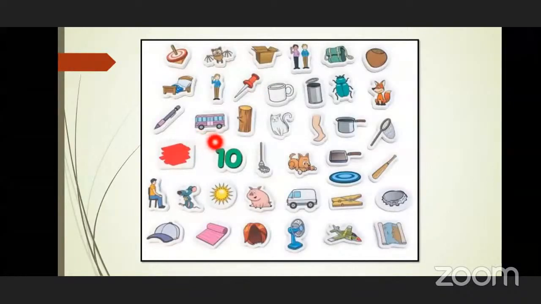What is this? Bus. And which shape does this bus have? Rectangle. Very good. See the sun. And which shape does the sun have? Circle shape. Now see, what is this? Dustbin. Which shape does this dustbin have? Oval, cylinder. Okay. The shape is like a cylinder.